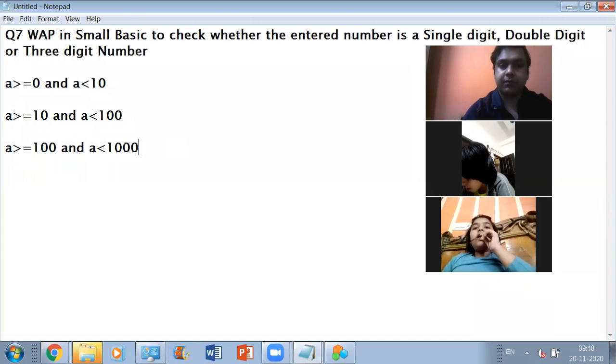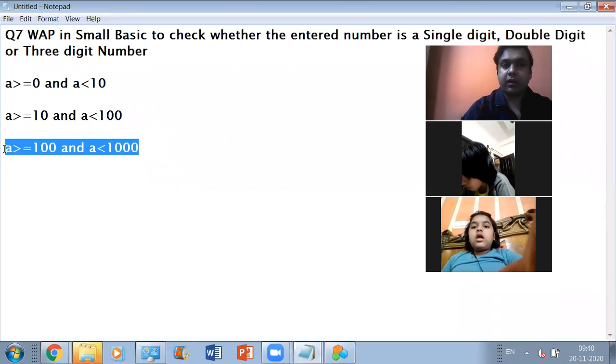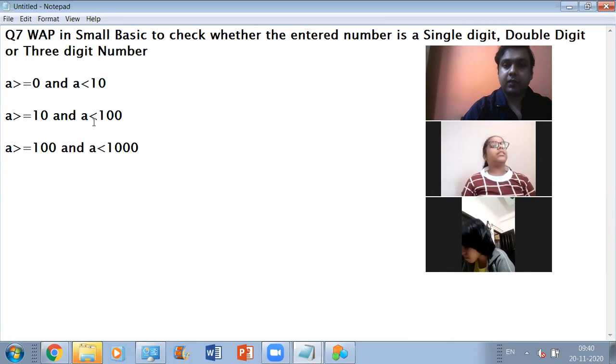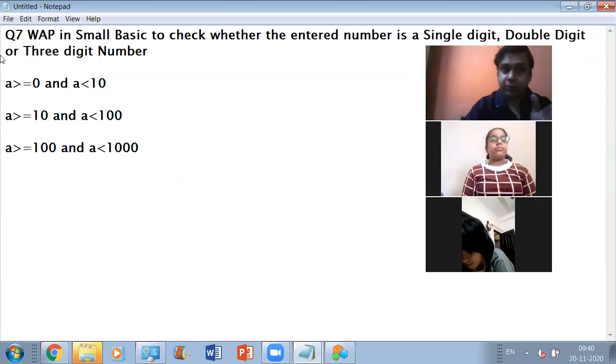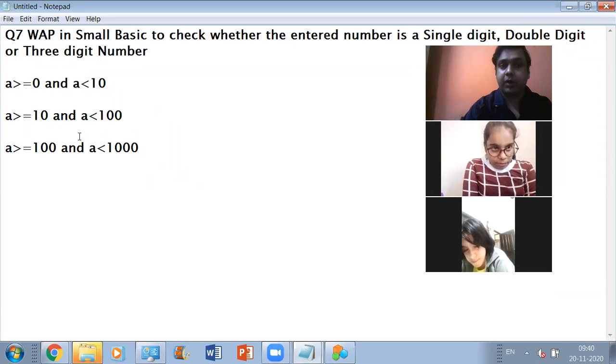And similarly, we can do it for the 3-digit numbers. A greater than or equal to 100 and A smaller than 1000. Now, what is the difference between the questions which we have done and this question which we are going to do now?